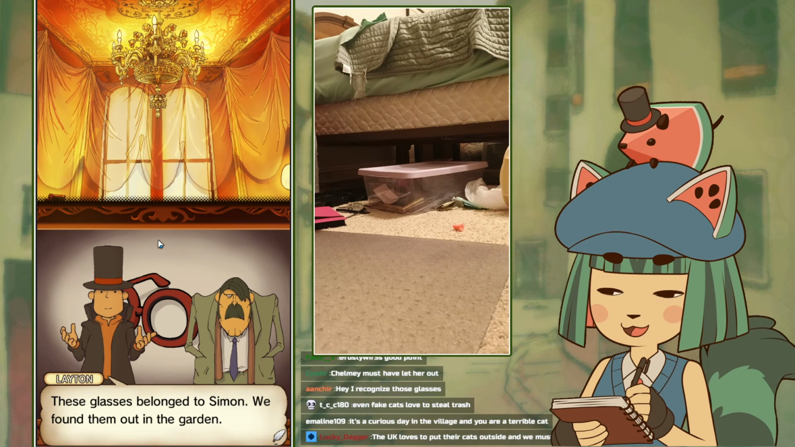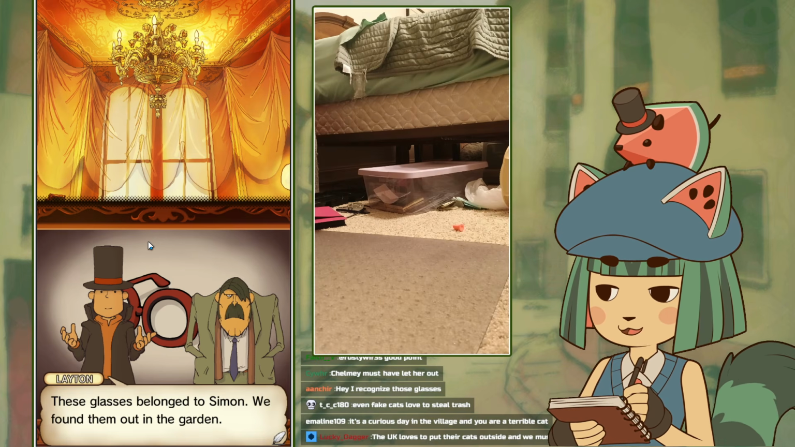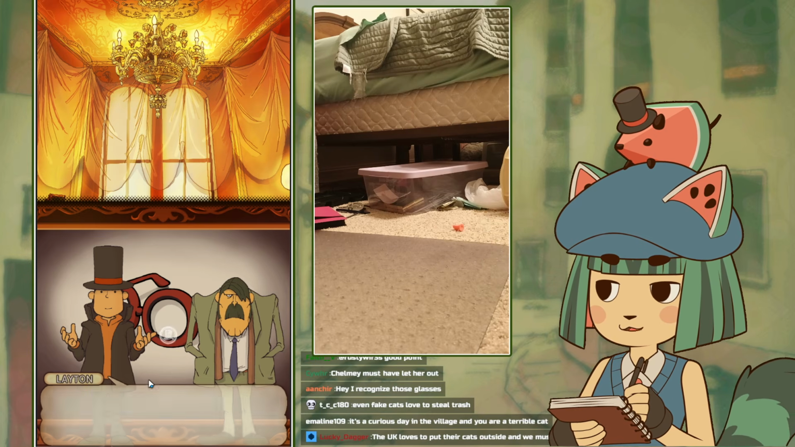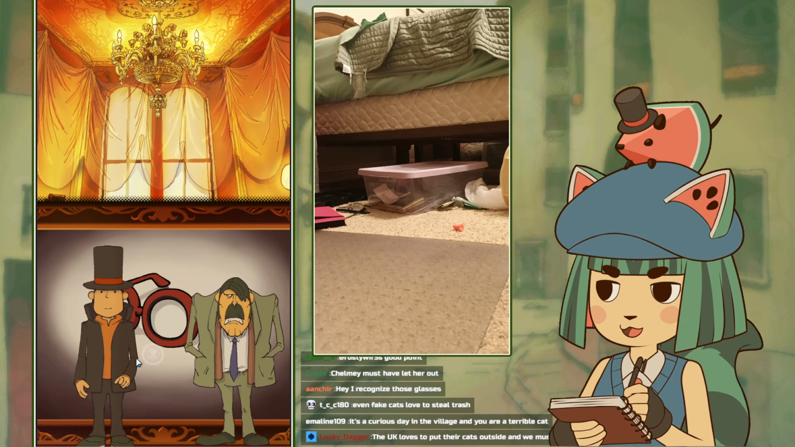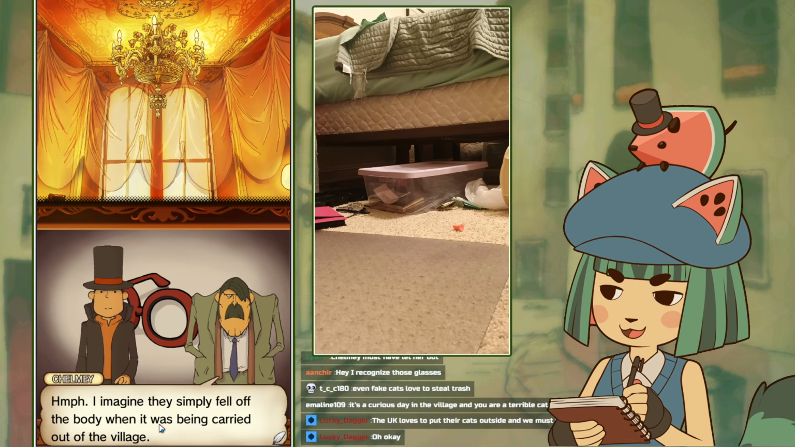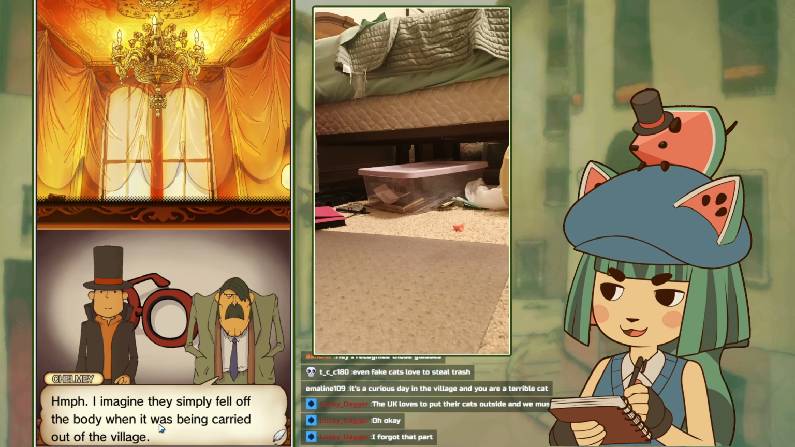Yeah, but it's canon in this game that she's not supposed to be outside. The lady said so. These glasses belong to Simon. We found them out in the garden. What? I imagine they simply fell off his body when it was being carried out of the village. You mean when you carried it out? You incompetent motherfucker?